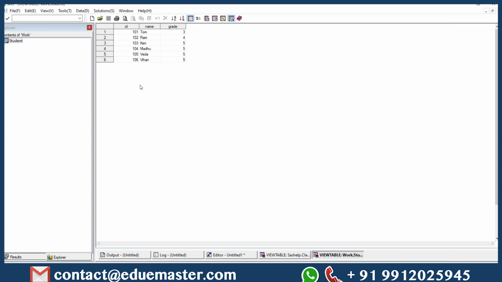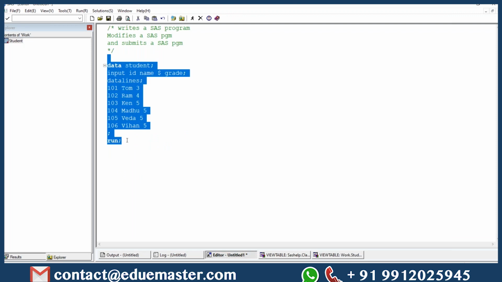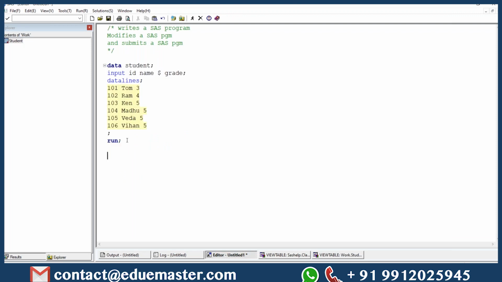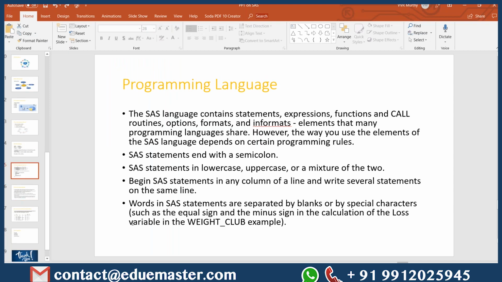This is very sample data, I agree, with 6 records. But if we have huge data, we first write the data step to read the data, and after this we will analyze the data and then report the data. So this is again the sample programming, whatever I have written, that is what is shown in this PPT.